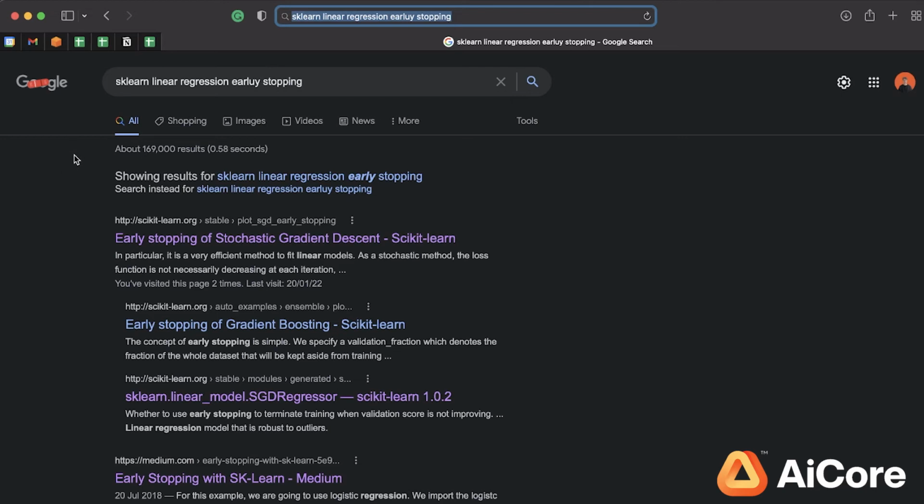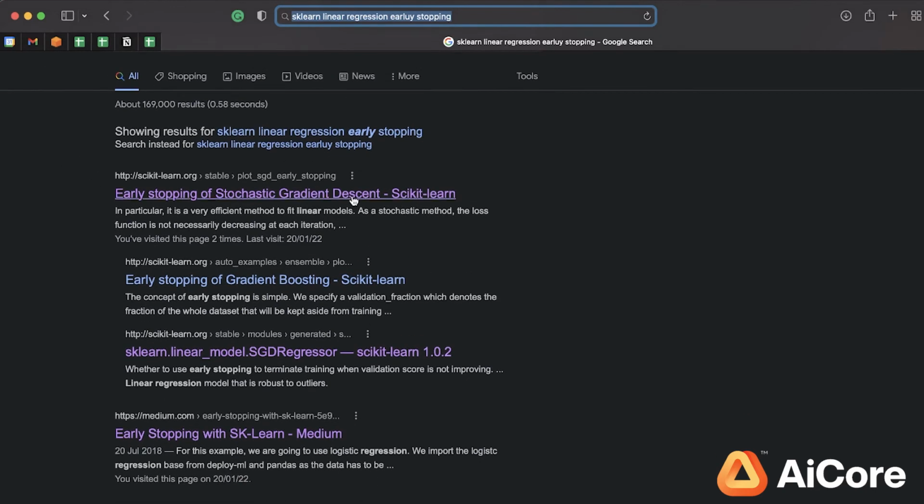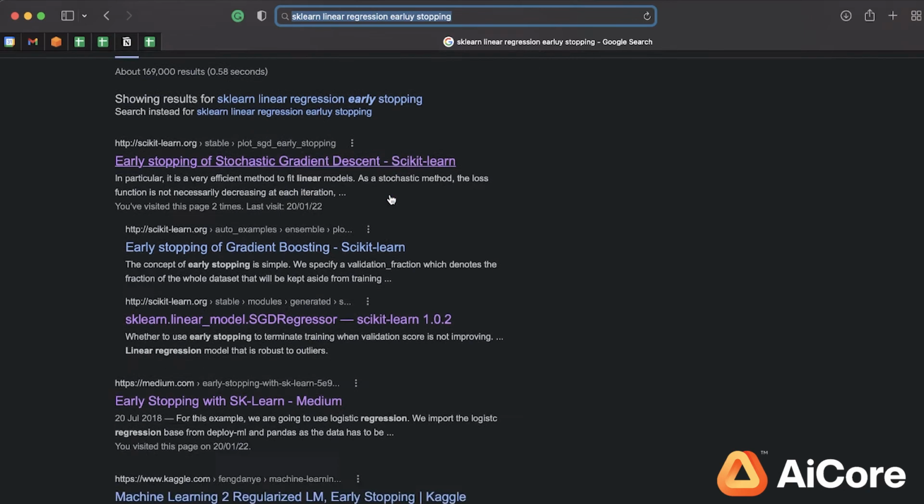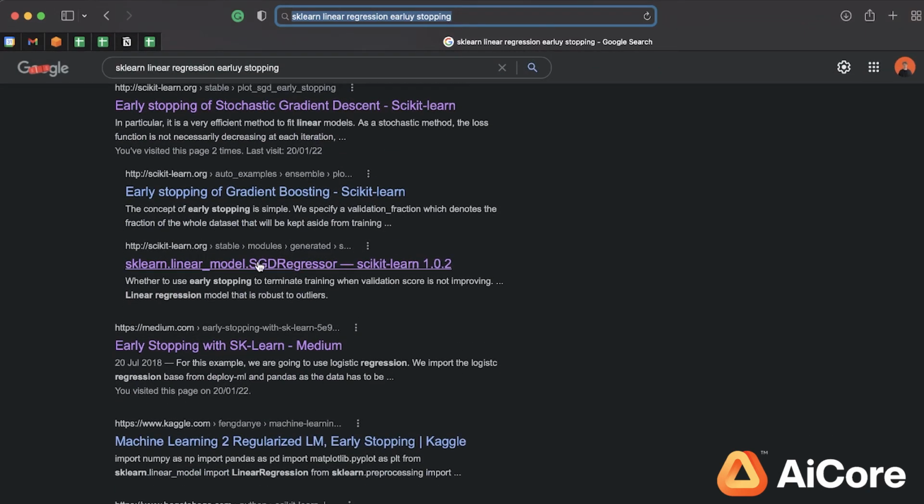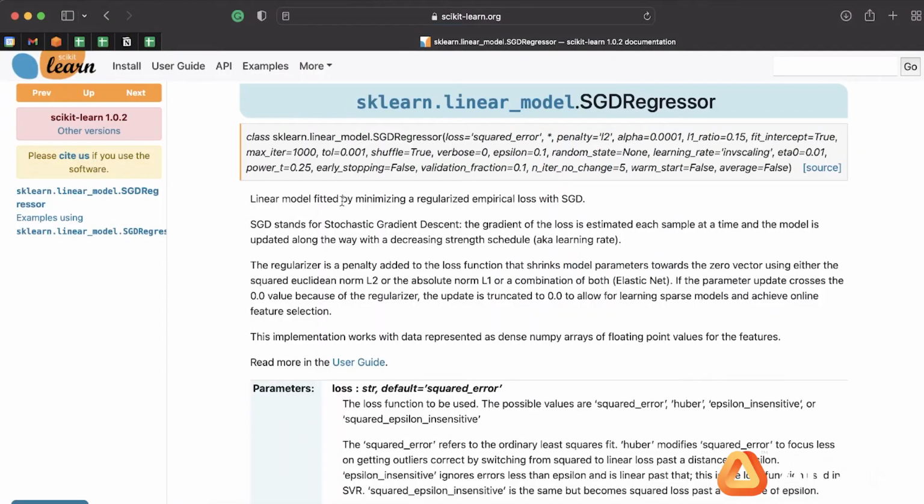All right, we're looking for a model. So that looks like a tutorial on how to plot it. This looks like a model, so let's check that out. So what is this? This is a linear model fitted by minimising the regularized empirical loss with stochastic gradient descent.